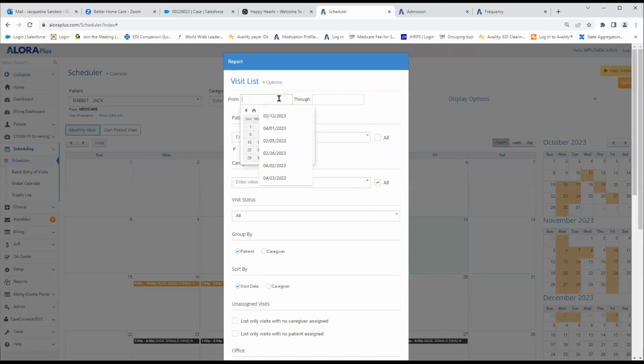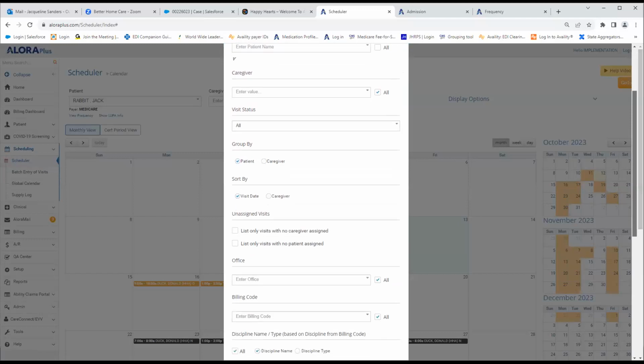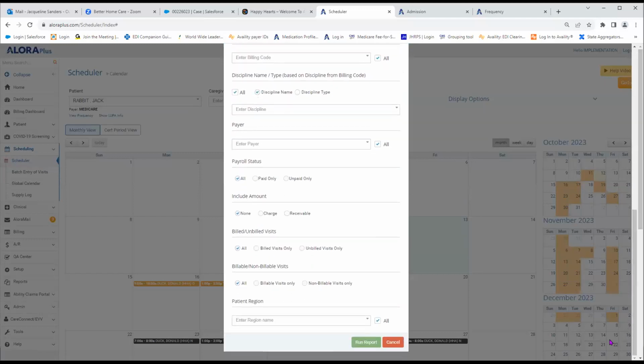So if you want to choose your dates, let's say we're going to do it for a week, for example. Let's say the 15th to the end of the week. We've got all caregivers, and let's see what we got. I would say the visit list would be the best report to run. You can run that report for many reasons.